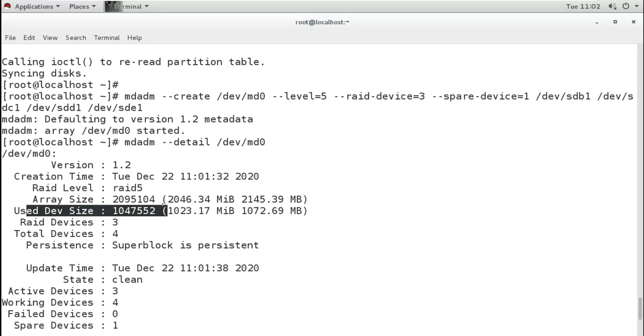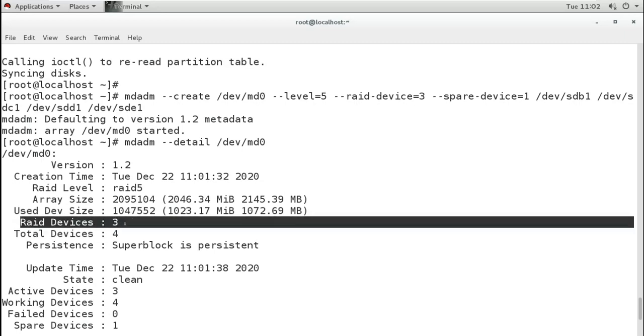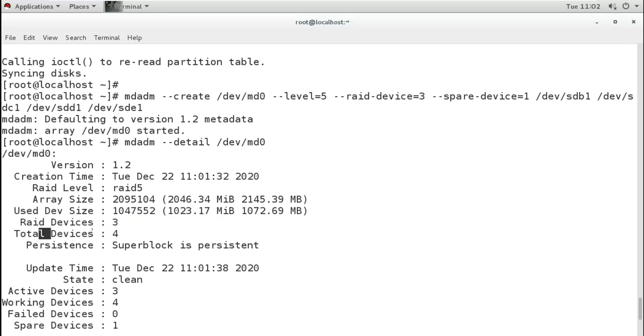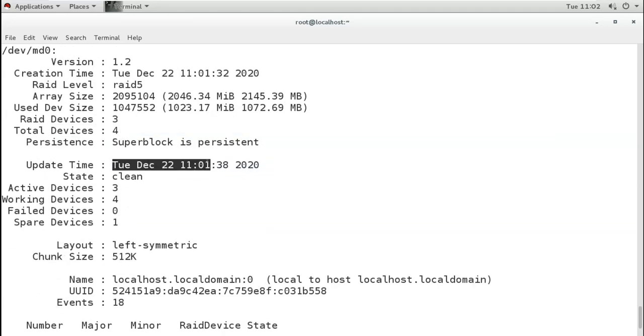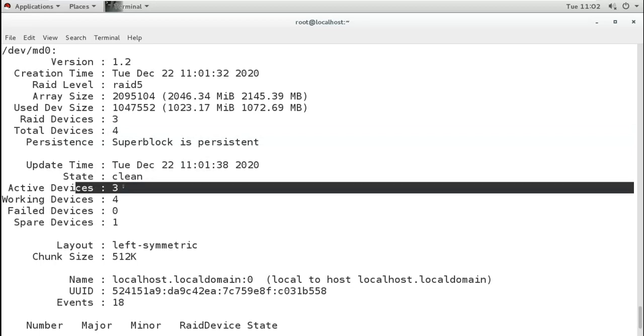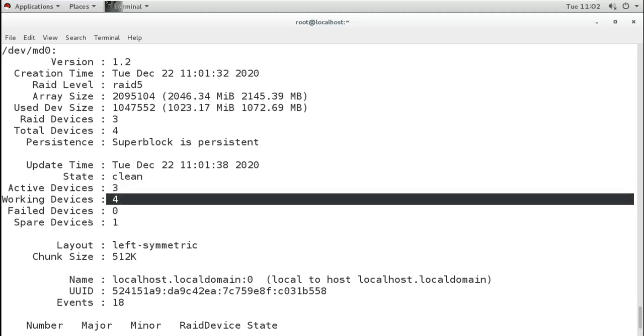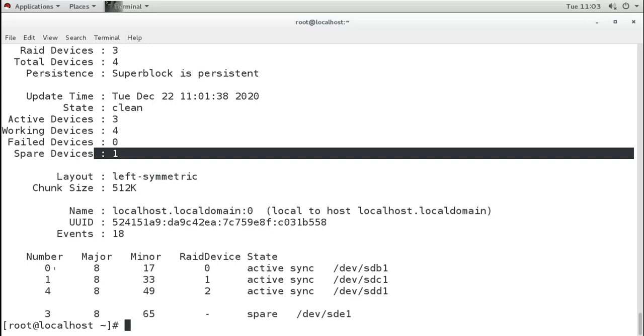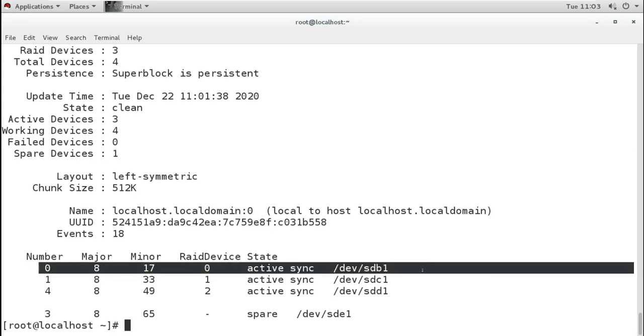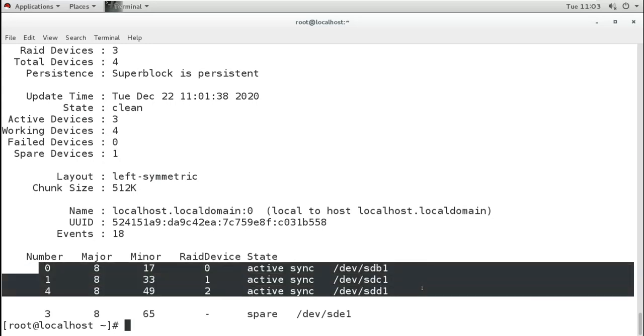Now the active devices are 3, but in total we have 4 devices. The update time shows the last time it was updated, and the state is now clean because all the disks are working. So 3 are active, working is 4, and 1 is a spare disk. You can see sdb, sdc and sdd1 are working as active disks, and this sde1, which I added last, is now working as a spare.